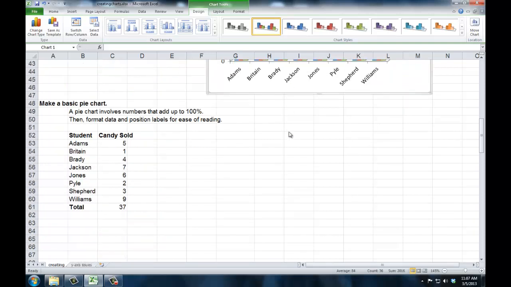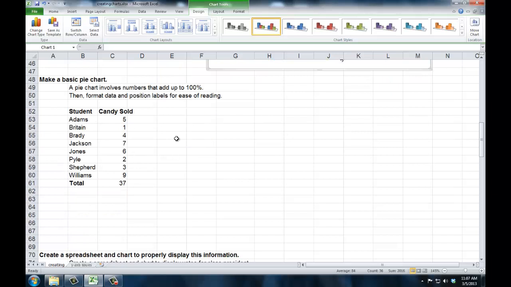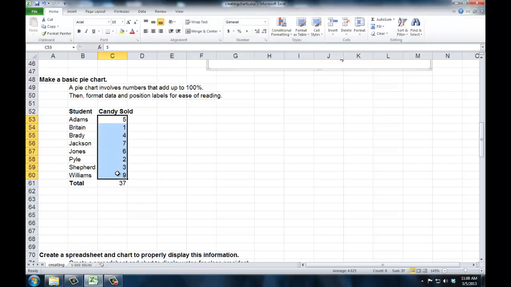Let's go down and let's create a pie chart. Now, a pie chart involves one column's worth of numbers that add up to 100%. So I'm going to look at this example where we've got a number of students and they're selling boxes of candy. If we tally all of these up, the total is 37 boxes of candy sold, and that represents 100% of my class's candy sales.